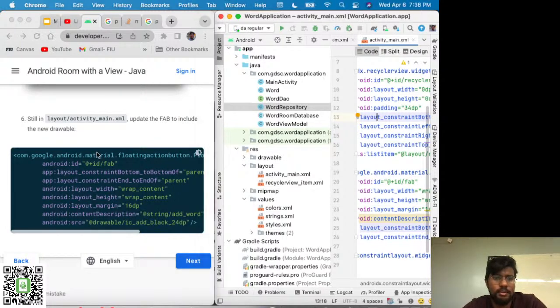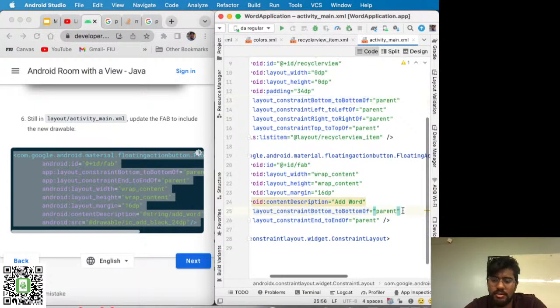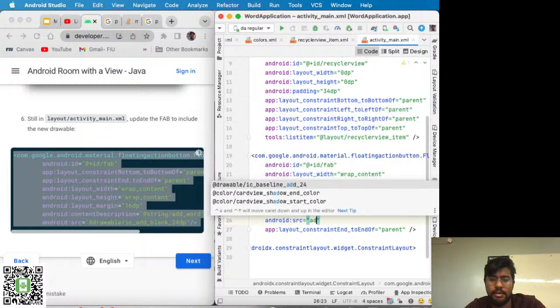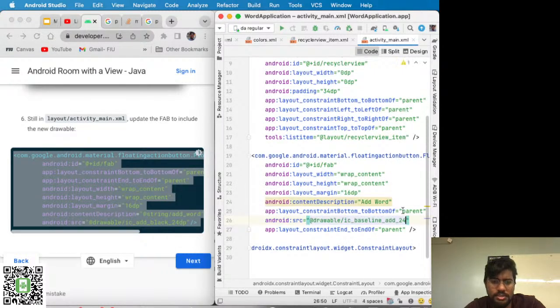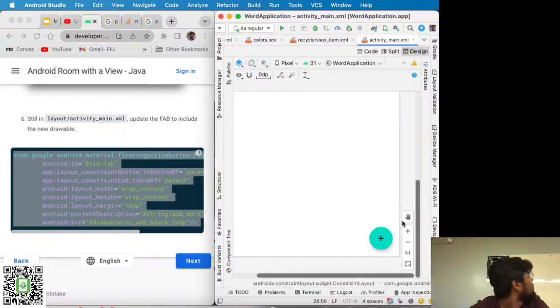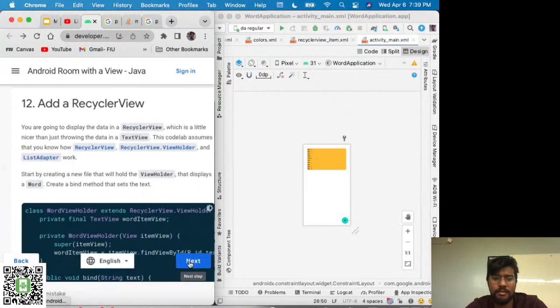And then in the floating action button, which we don't even have to copy paste all that, we could just add src to be the add. I see add, and did I add the right one? Yeah, we have a plus there.